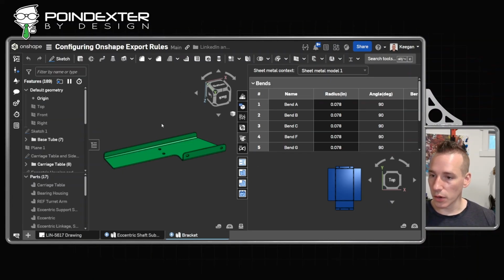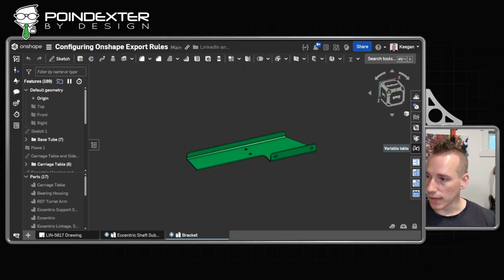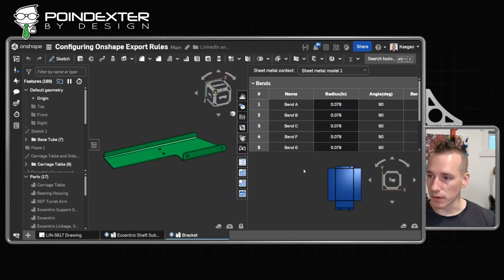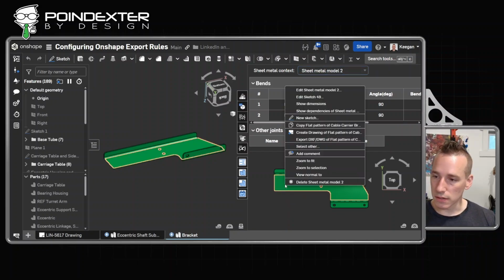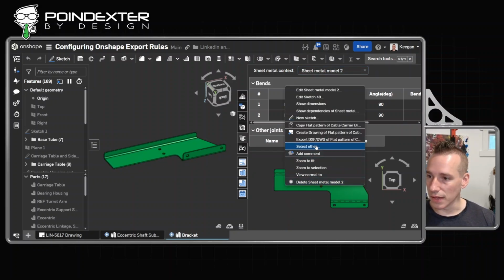So if we switch back over to this part studio, I've gone ahead and opened up the sheet metal and flat view. I'm looking at a different one here, so toggling over to the one I want. I can right click on the viewer itself and immediately export a DXF or DWG of the flat pattern.